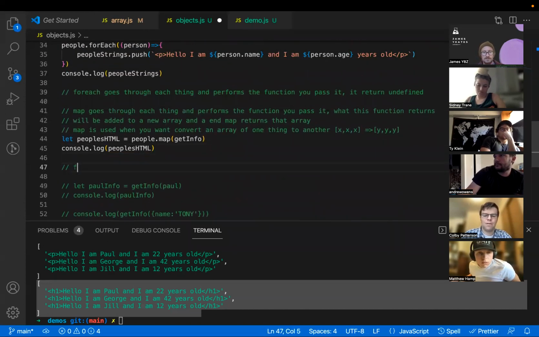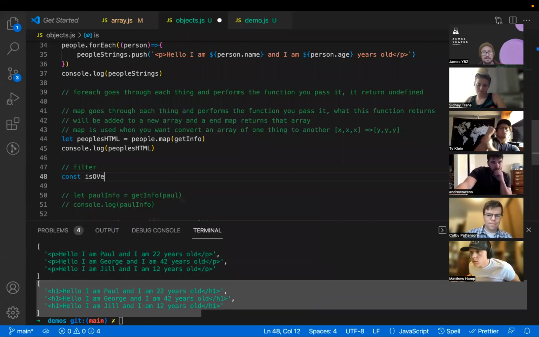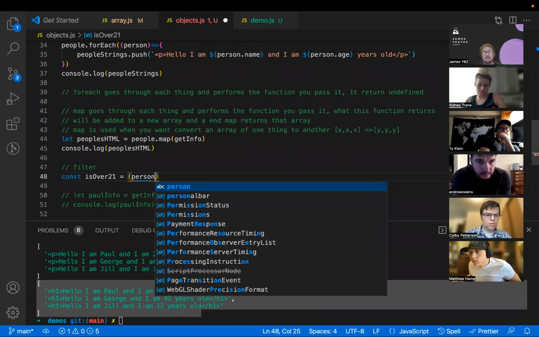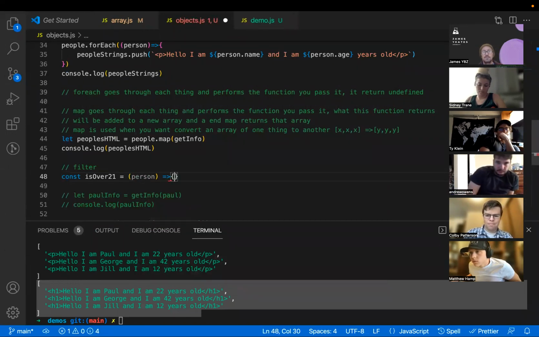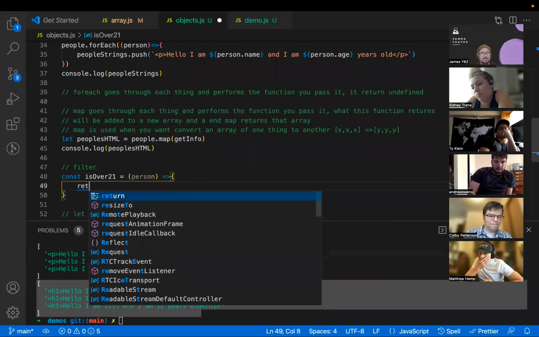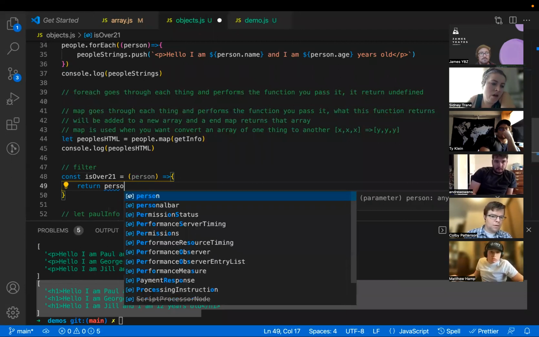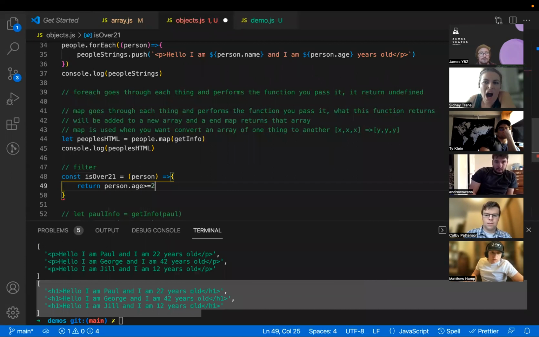I'm going to do one more and then we'll take a break. Sorry, I'm going to do filter really quick. Let's just first write the function isOver21, like we did yesterday. I just want to write a function to see if one person is over 21. This function takes a person. Once again, I'm defining this function, so whoever's using it better pass me that person object that has an age. So I'm just going to return person.age greater or equal 21.